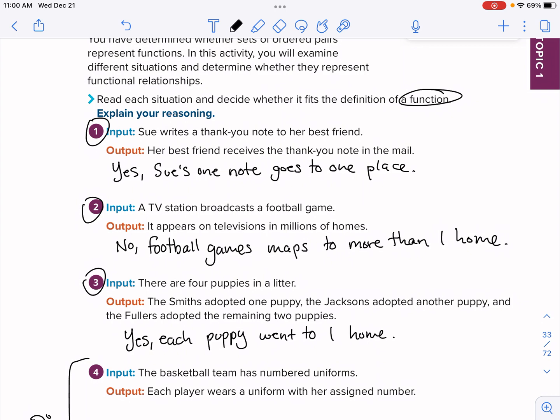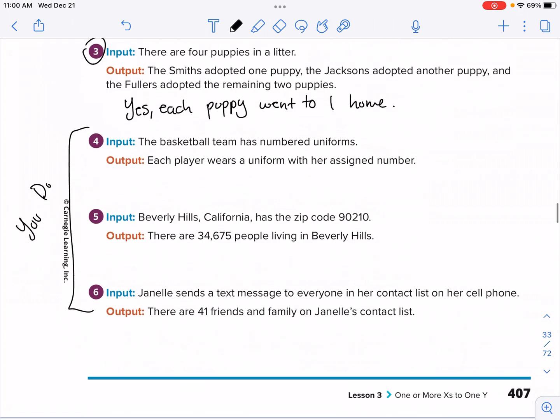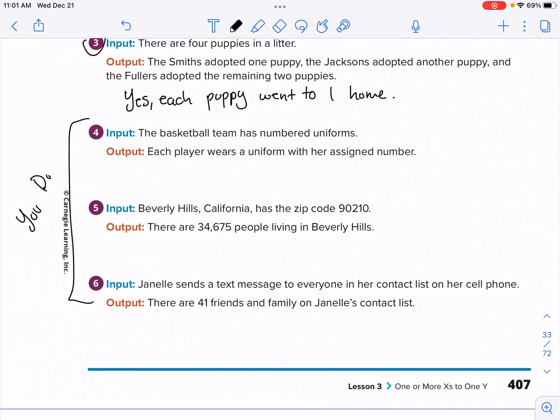Now the thing with this though, right? So yes, one puppy went to the Smiths. One puppy went to the Jacksons. One puppy went to the Fullers, and then another puppy went to the Fullers. But that's a different puppy though. But he still has one home. It wouldn't be a function if one puppy had 2 homes. So I don't know, maybe like joint custody between 2 different families. That wouldn't be a function. But in this case, it is a function. Anyways, so go and try to determine whether 4, 5, and 6 are functions, and then let me know.